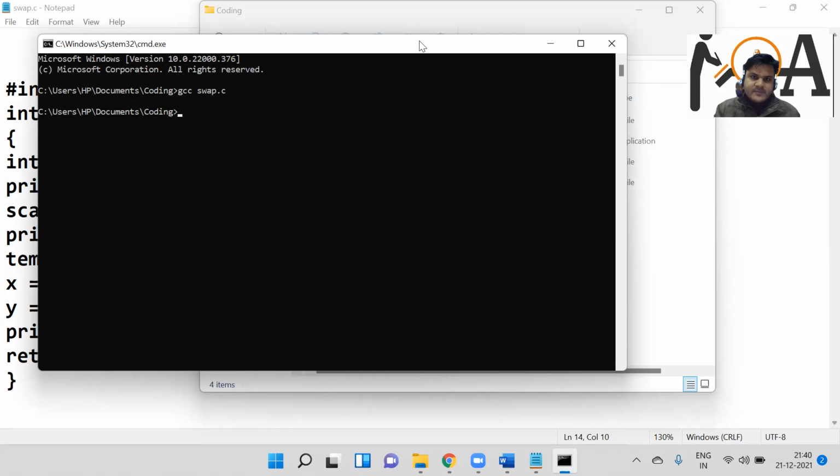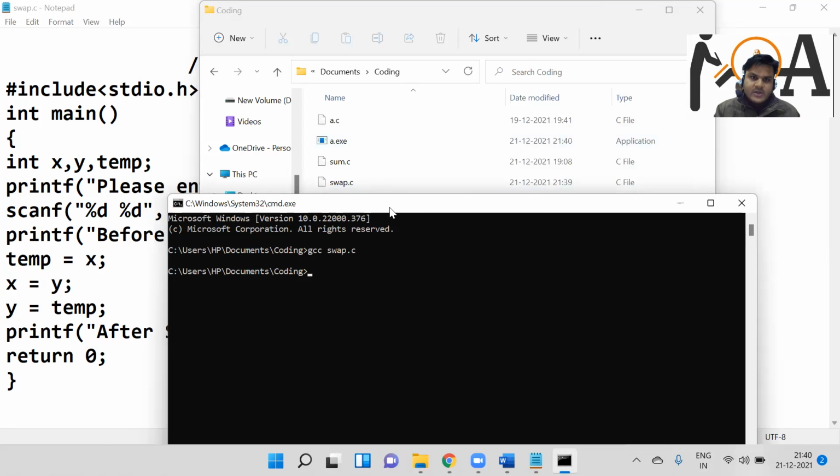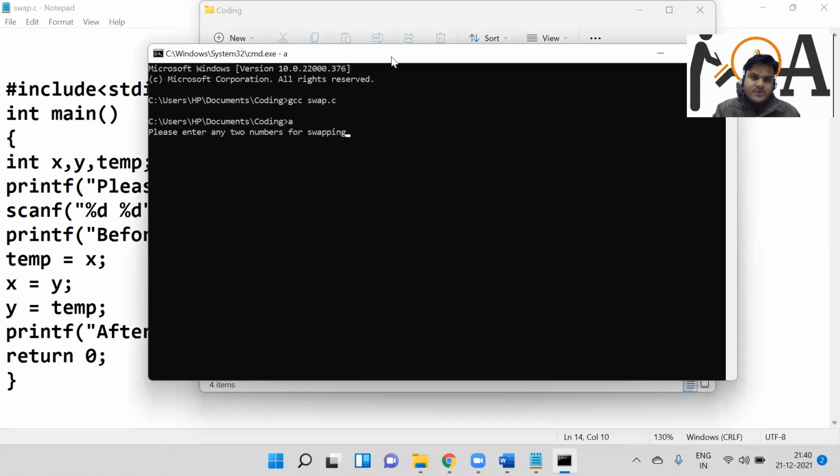Now the application is made. The application is a.exe. A.exe is the executable file of this. Let me enter a. Please enter any two numbers for swapping. You can see this statement is here. Let me enter the value of x as, let's say, 100, and the next value I am entering is 200. Just as I pressed enter, you can easily see: before swapping, value of x equals 100, y equals 200. After swapping, value of x is 200 and y is 100, right?